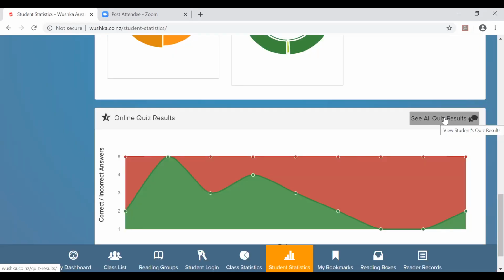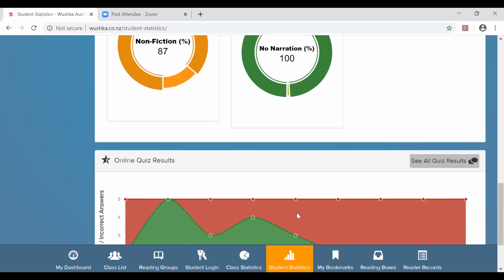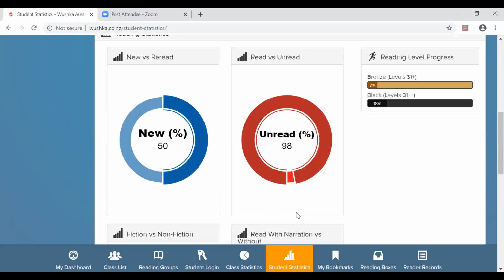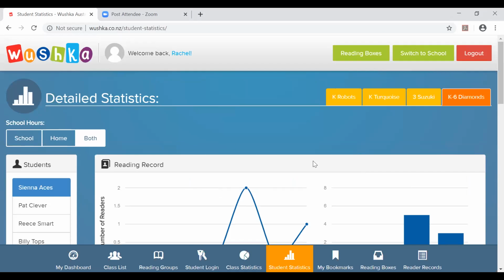You can also see all quiz results for each student, as far back as they've been using Wushka, on a very detailed level, which is fantastic. And you can also generate a student statistics report, which is a PDF report, and it's a snapshot of exactly this page with the dates, all the reading statistics, and the student's name on top, which is really handy for teacher-parent interviews and also filing away for reporting.